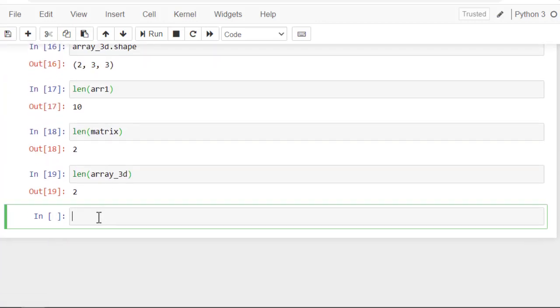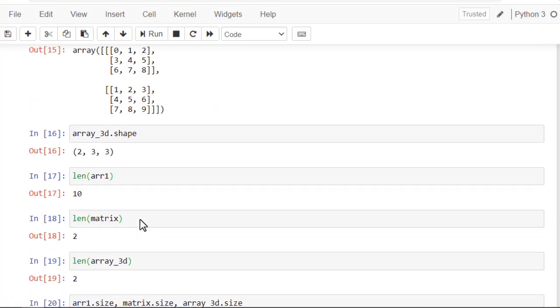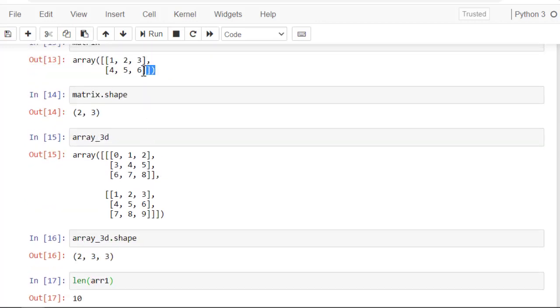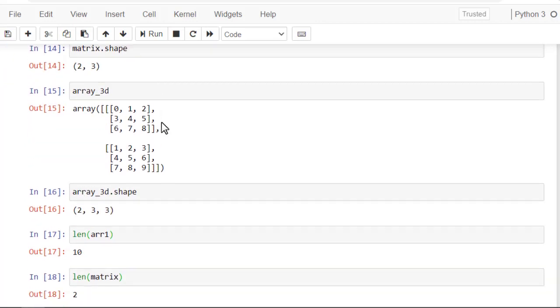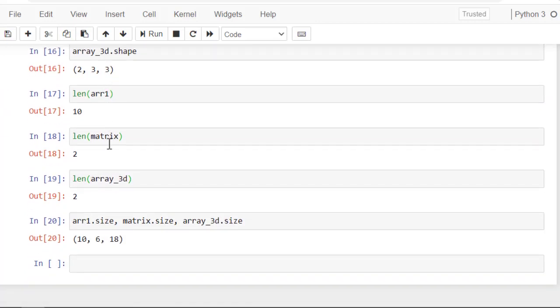If you want to see how many elements there are in the nested array, then we can use the size attribute. So array1.size, matrix.size, and array3.size. If I check all of these, we get 10, 6, and 18. In array1, we had 10 elements. In matrix, we had a total of 2 by 3, 6 elements. And in this 3D array, we have a total of 18 elements.